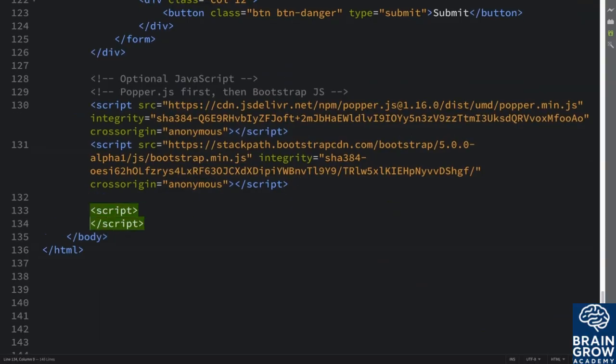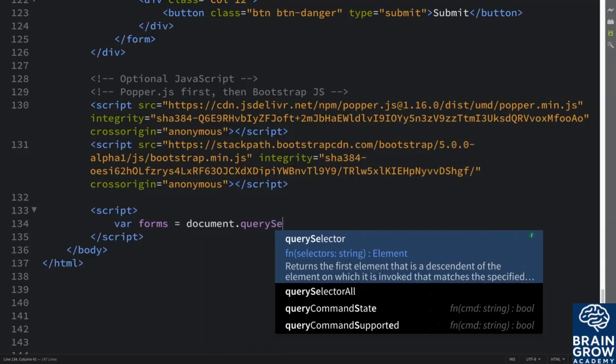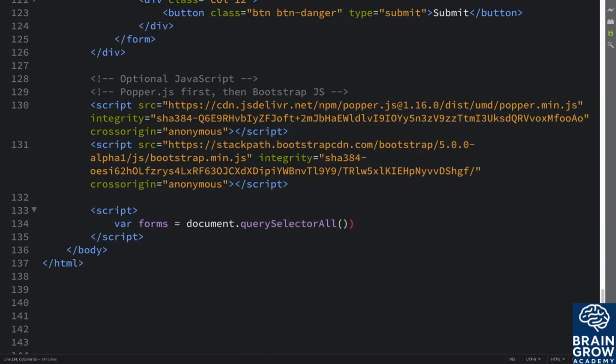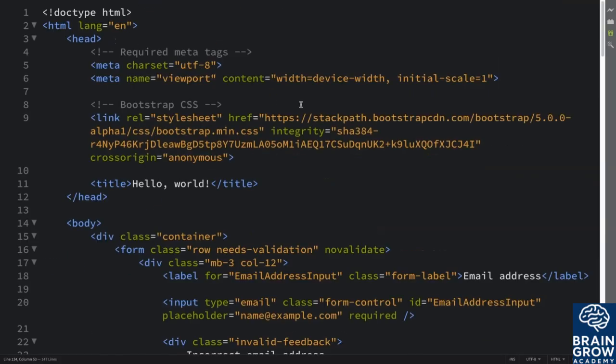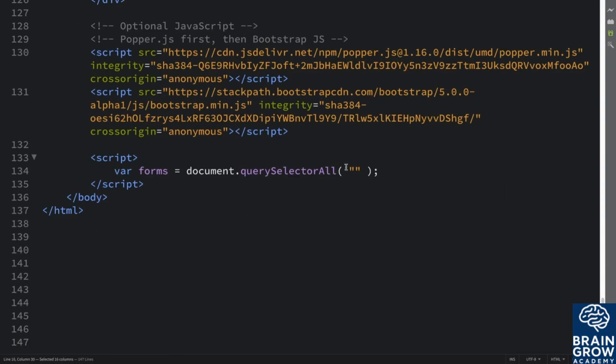So we're going to put a script tag. If you have a separate JavaScript file, feel free to use that one to put your code in to keep it nice and tidy. This is a very simple page, so I'm putting it all on the same page. Okay, so var forms. We are going to get any form on the page using querySelectorAll, based on the class, which is this class here, needs-validation. So if I copy that, you need to put a dot to indicate what you are checking for is a class.